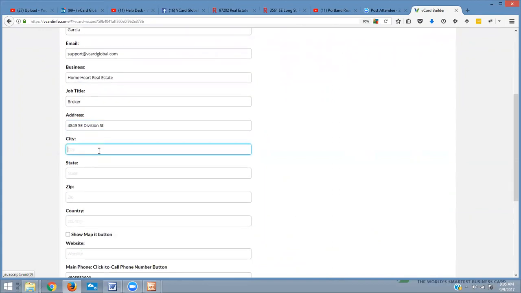Now, a few things to know about the address is if you work from home, you may not want to put your actual street address on there, but you do want to make sure you put on your city and your state, so people know what part of the country you're in, and maybe put your country too to show what part of the world you're in. So put some of that information in.